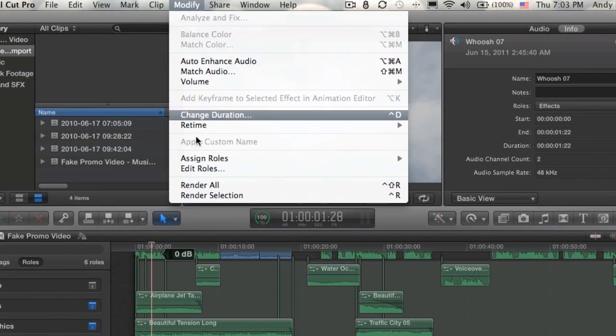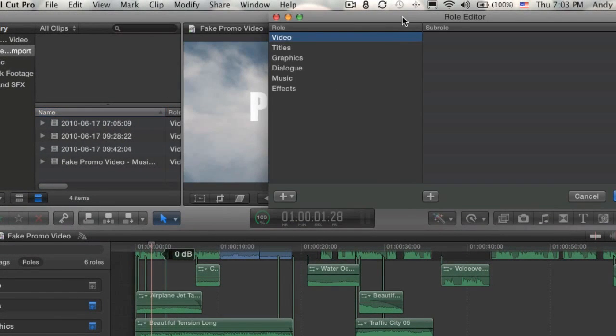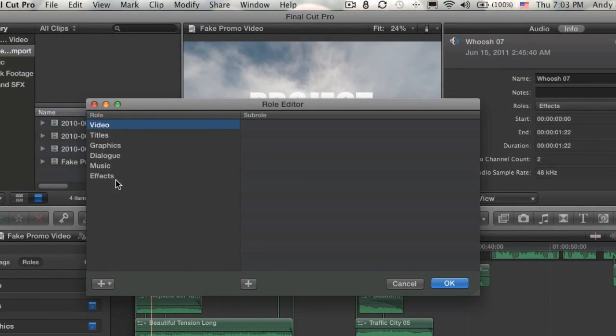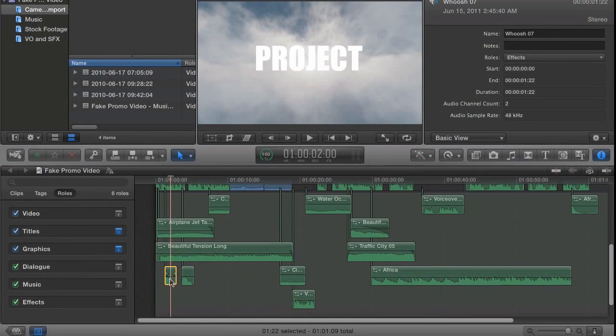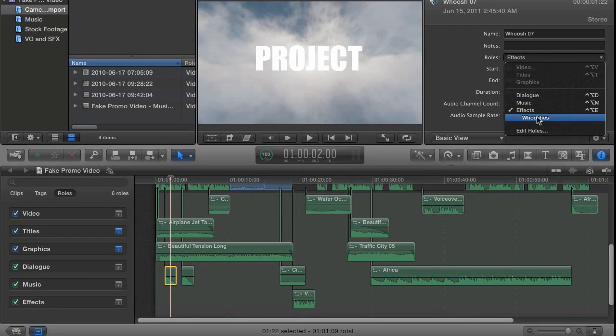I'm going to go back up to my Edit Roles and select the Effects role here, and then click this plus sign to create a sub-role. And I'm going to call this, I don't know, just whooshes, I guess. I'm going to hit OK. And then here in the timeline, I will go to the inspector and choose whooshes.